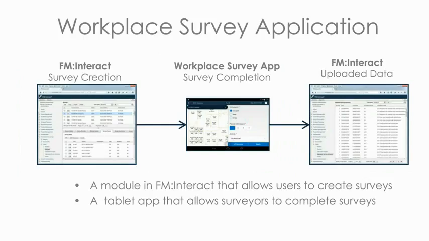What we're seeing on this screen is the way that the Workplace Survey app allows you to use two different features. You can begin within the FM Interact interface to create the survey and configure the different questions that you would like to include. Then the survey would be completed in the field, and from there, once the survey is complete, the data will be uploaded to FM Interact. That way we can evaluate the data and then report on it.